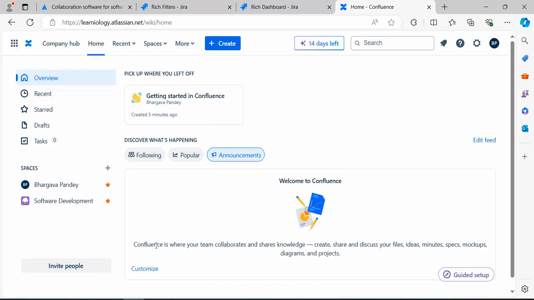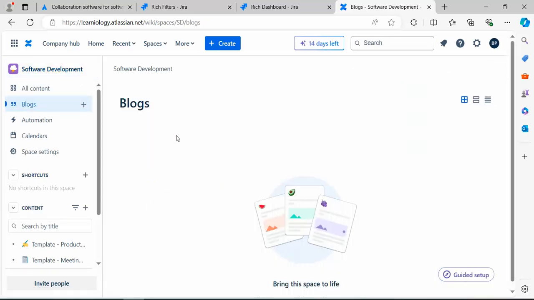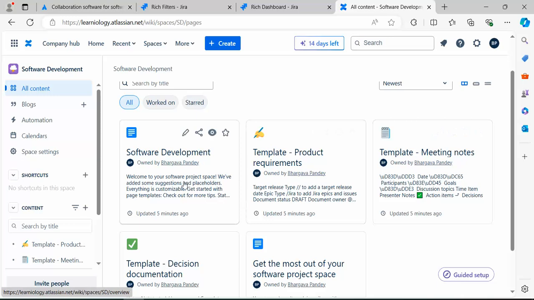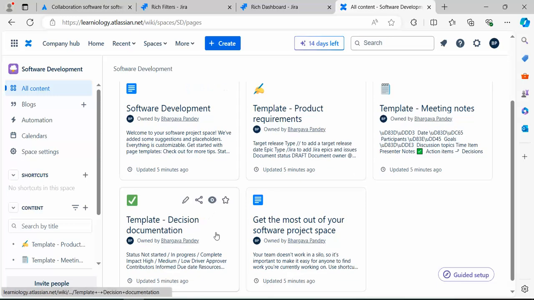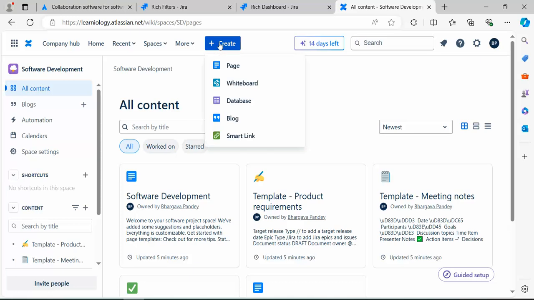Now let's move to the most interesting thing, how we can create pages for our project management and documentation. From here, you can also create a blog. It means you can write something about your project and what you have learned. If you want, you can go ahead and create a wiki page as well. Here it will give you some templates.